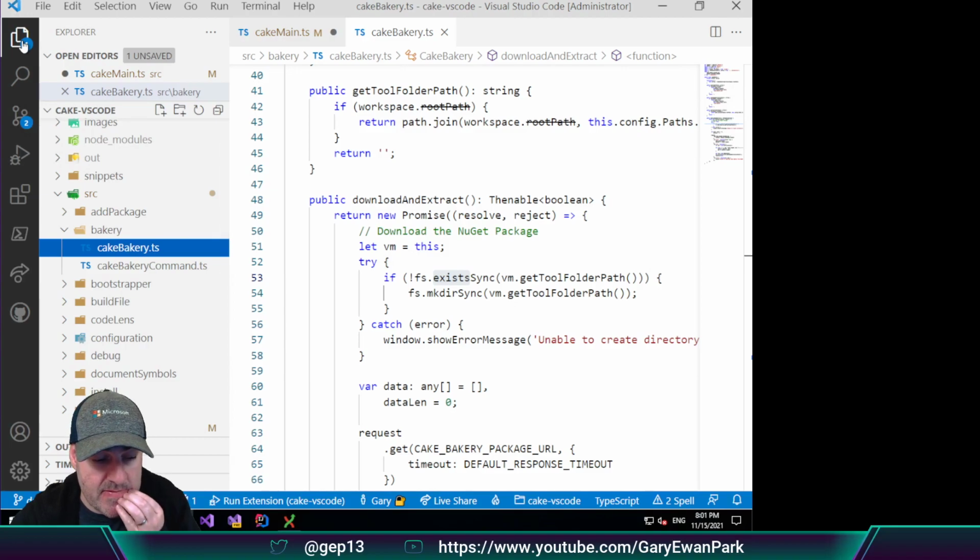The aim of tonight's stream is to work on the Visual Studio Code extension for Cake.